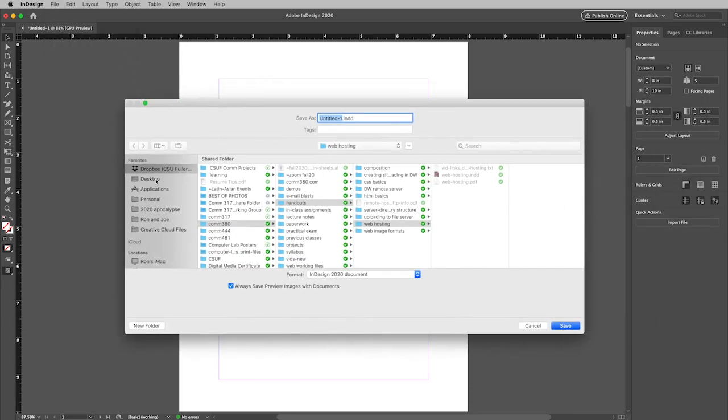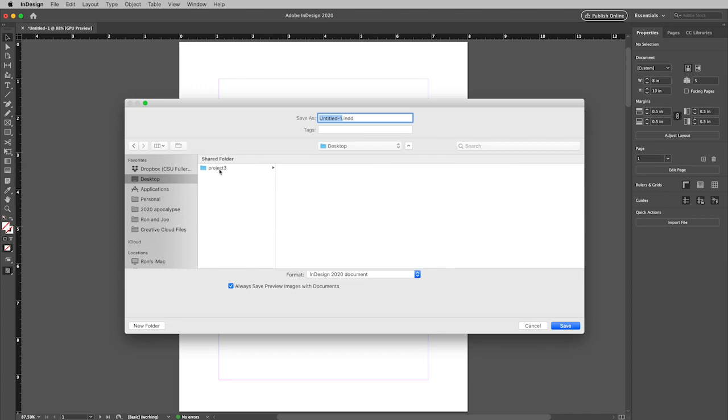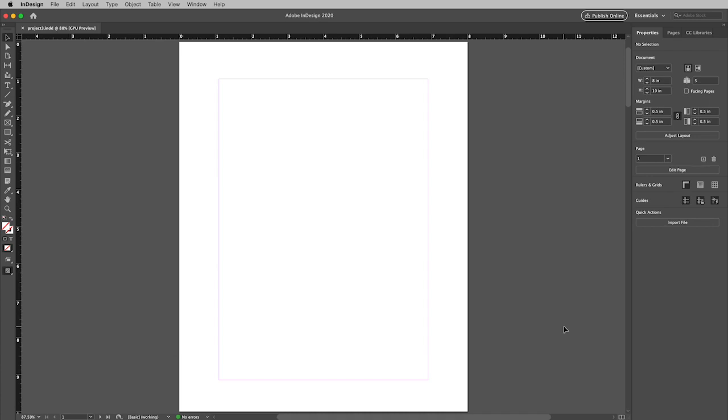I am just going to navigate to my desktop, where I already have a folder for this project, where I already have all my pictures and copy that I'm going to insert. And so I'm just going to put my file right in there. Now I just got to make sure I regularly save. I will not belabor the saving point anymore. I know your teachers have already beat you over the head with that, but save, save, save. All right, so next up, I want to get a couple of images in here.